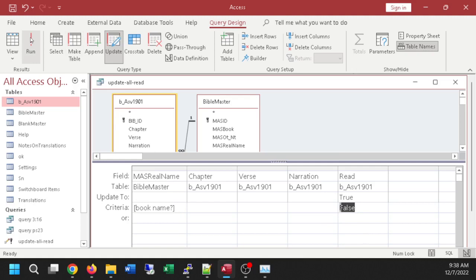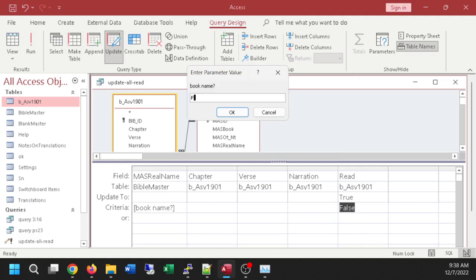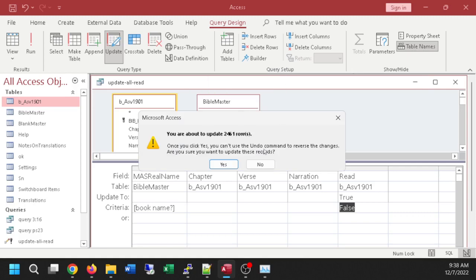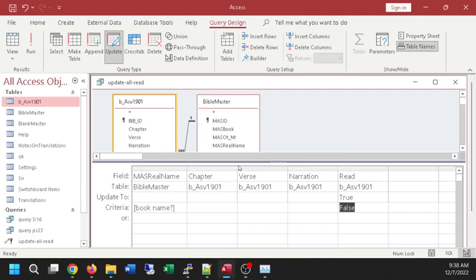And you can run this as many times as you want. You pick any book name and run it, and it'll say, oh, there's 2461 verses in Psalms. I'm going to check them all to be read. And it does it. And I don't know the change unless I actually go and look in the table and see that the change was made. All right?